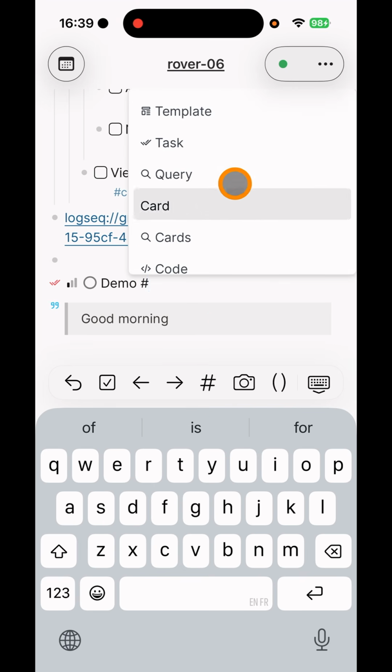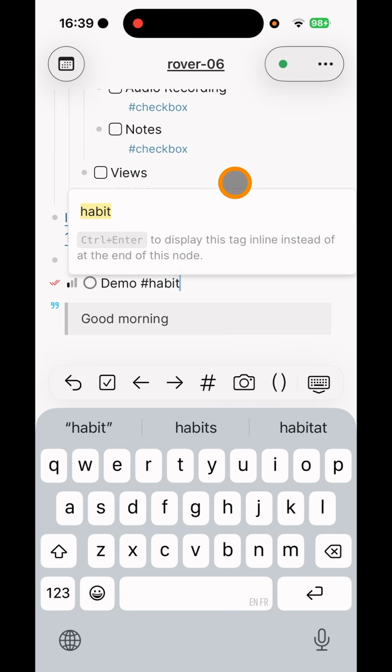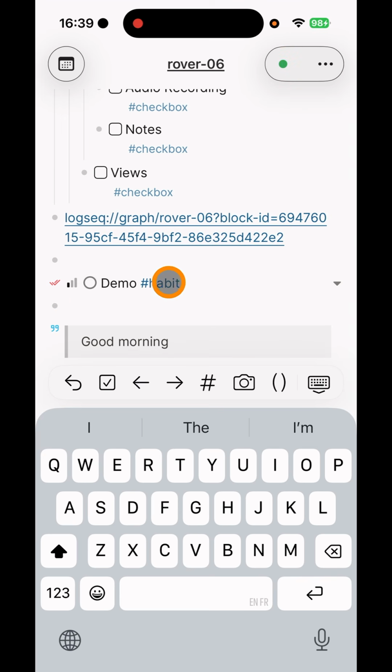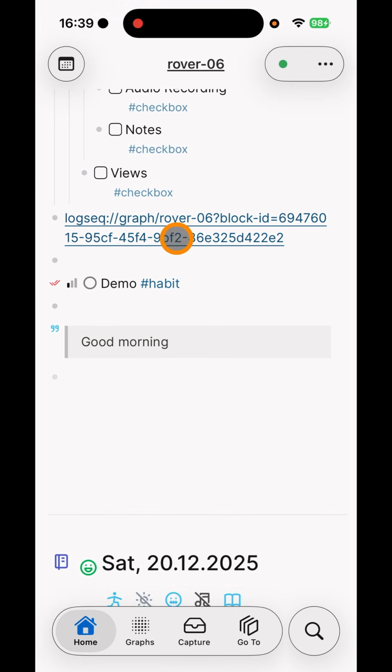Yeah, click on that, and then you can type it out, right? So I will say, let's do a habit. Why not, right? And then hit enter and enter, just like that. It created a new tag. So that means when I click on this tag, I'll see the node that has that tag. Okay, so this is in a nutshell what we have.